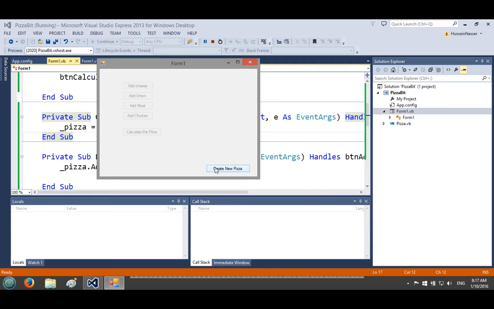Now when I create a new pizza, I expect this to go back enabled because I have a pizza now ready. Like imagine me with a dough and flipping it over my head, like a pizza guy, whatever.